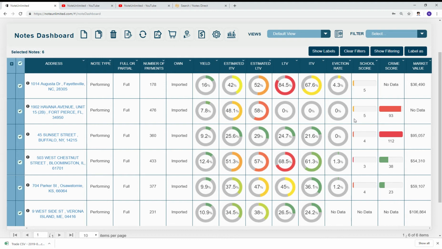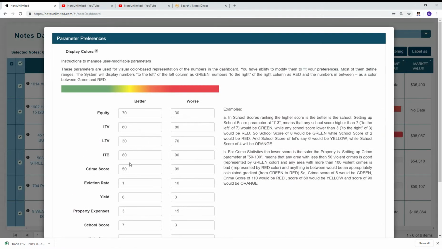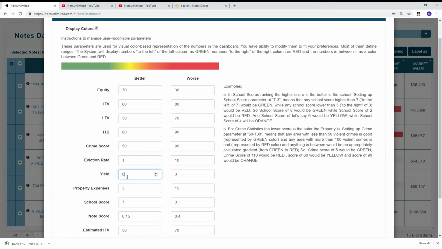Now, the one thing that I want to call out here is you probably noticed that there are these colors or color gauges, and these are based on investment parameters or investment tolerances that the user has defined for themselves. In this particular case, I'm looking for notes with a yield of 8 or above, and I can confirm that by going into this here, and you notice here that it says 8. So anything that's 8 and above will generate a green color. Anything that's 3 or below is going to generate somewhere in the yellow to red range.